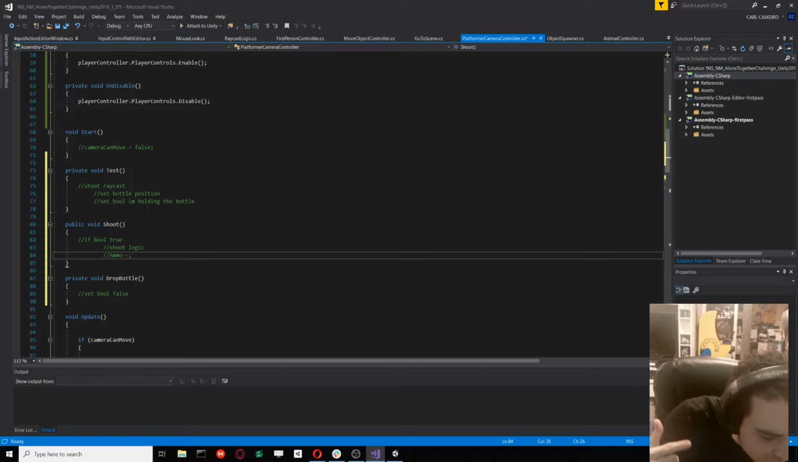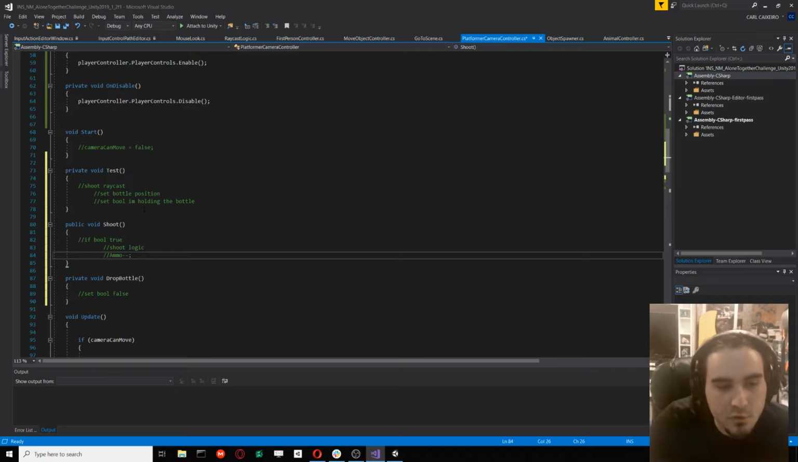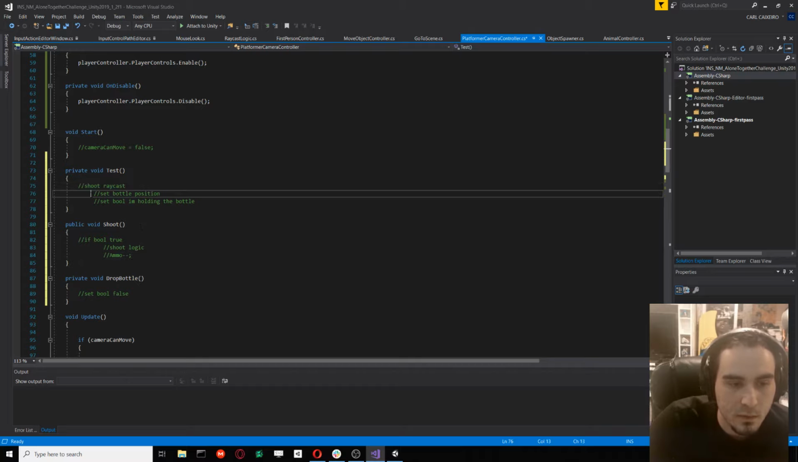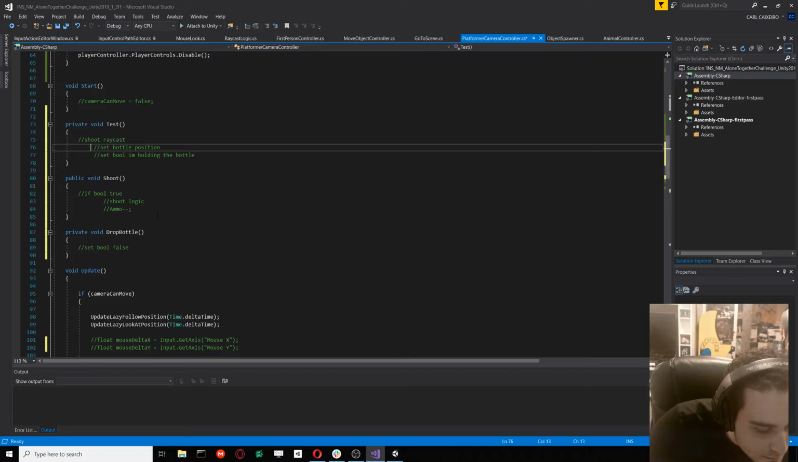So, the food boxes. What about the food boxes? Because I believe that should be the same thing pretty much, which is you shoot the raycast. If you hit the box, mouse down and mouse up.